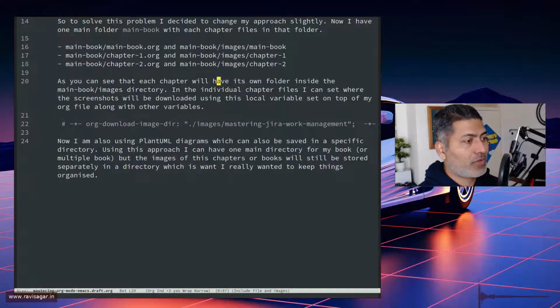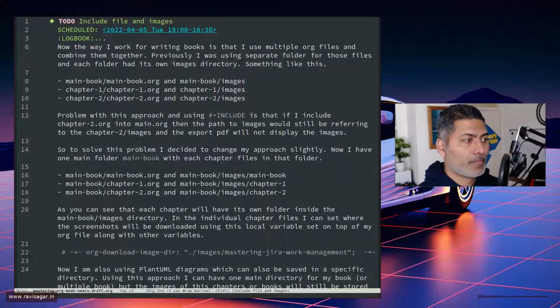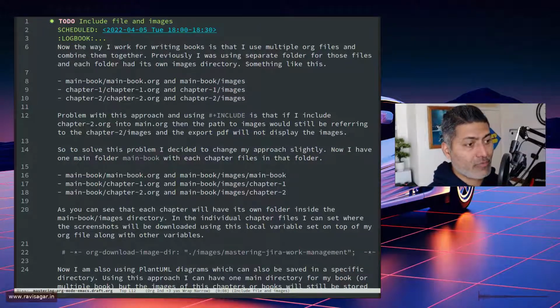And the way I have been working with org mode and include is that I'm simply referring to the path. And when you are using these chapters within the main directory, you don't even have to use the full path in your include. You can just type in the file name. As long as those individual file names are within the same main directory, it will work. It will pick it up.